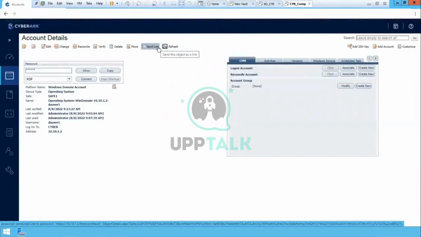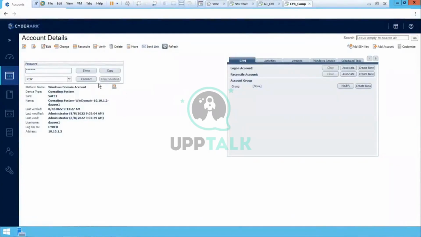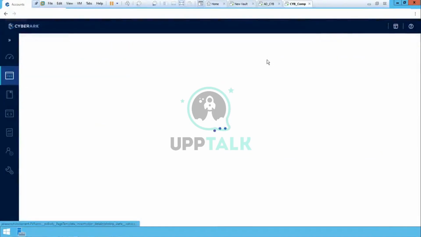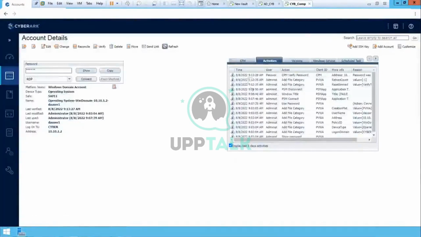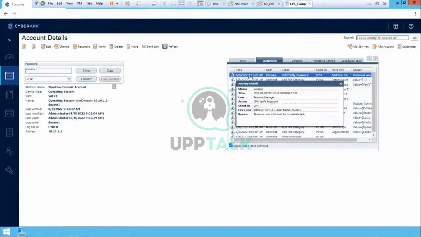Below the connect button, you can see last verified at today's date. And if you go to activities, you can see the message success, password verification success. Click on that first link, CPM verify password. Success. The user password manager triggered and performed this task, and the status is success. Success means the password is in sync between the vault and the target server.